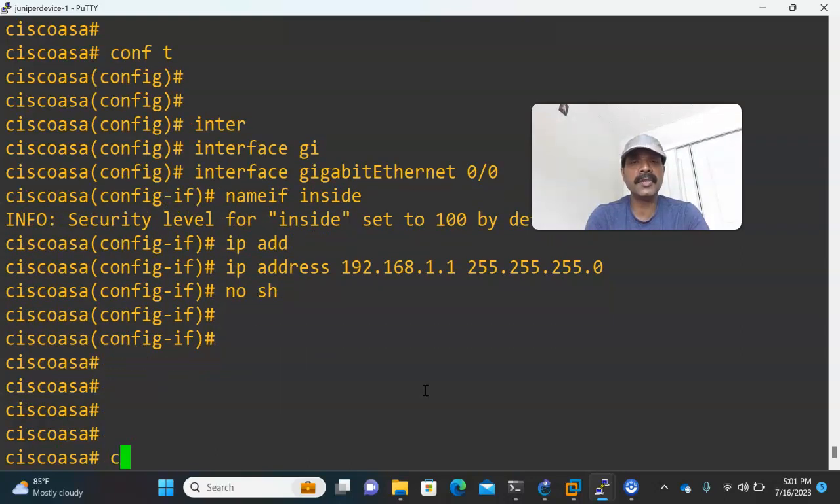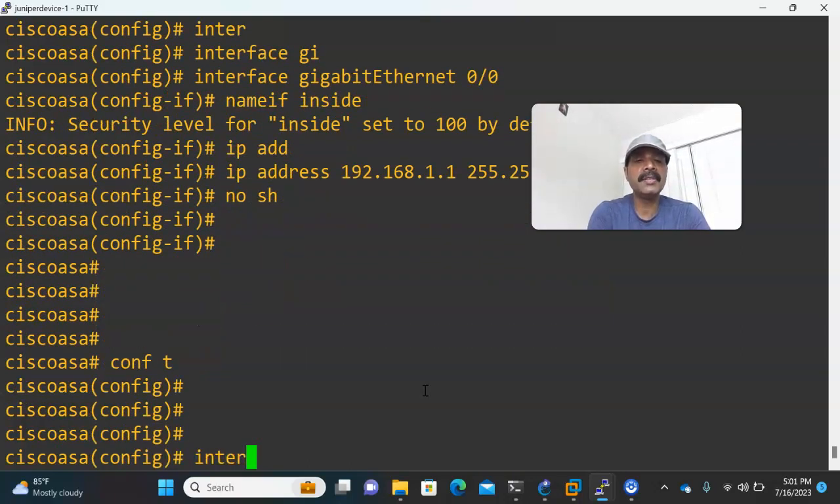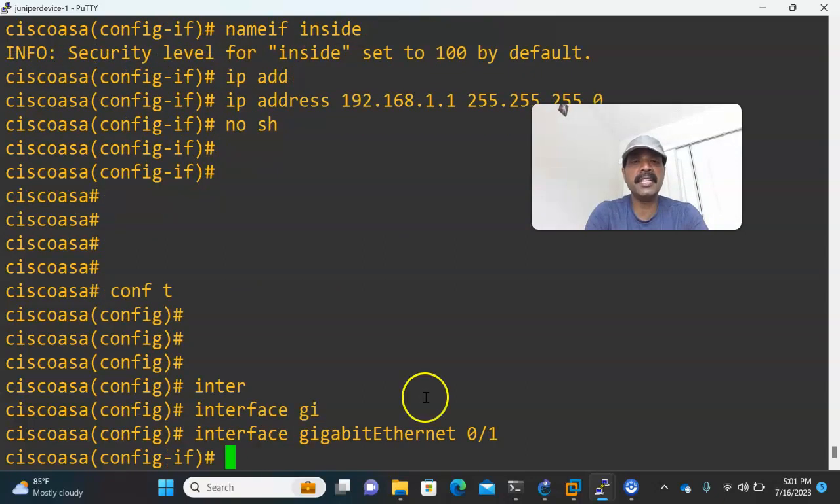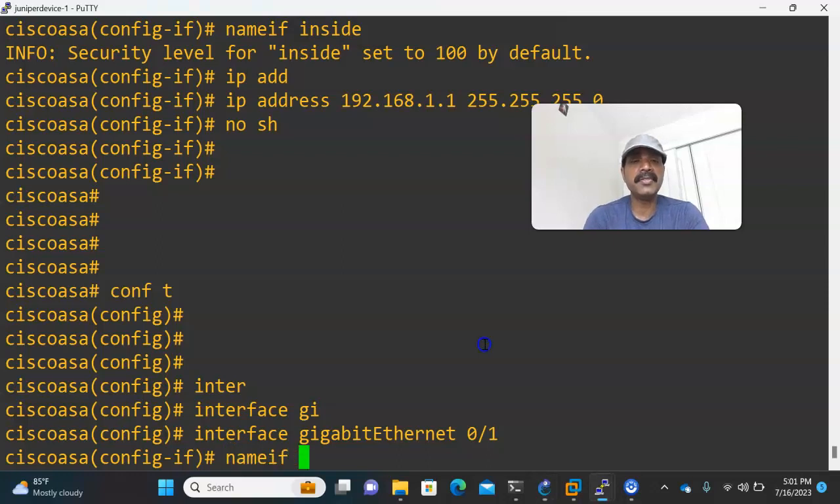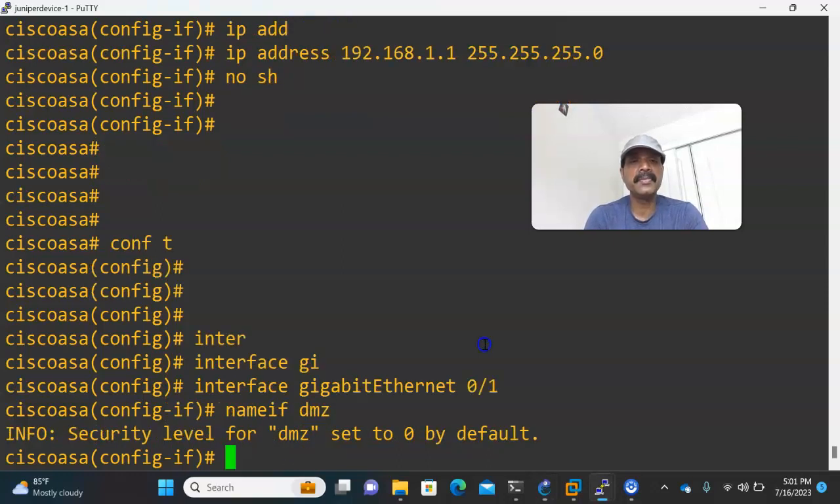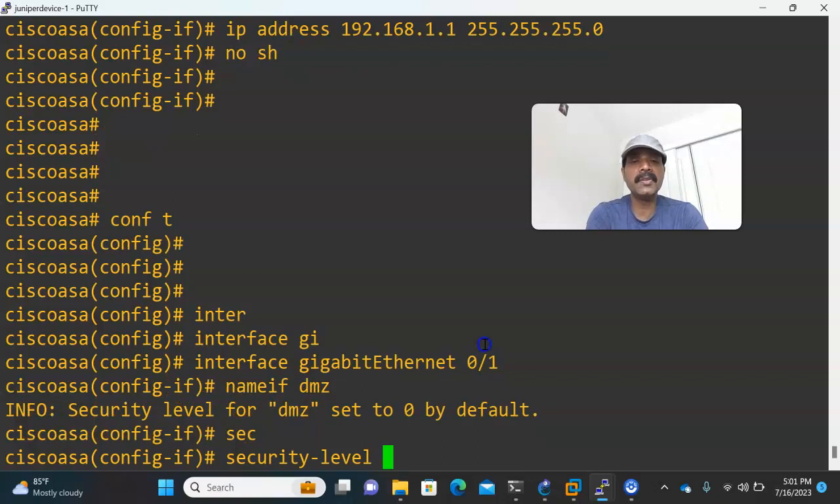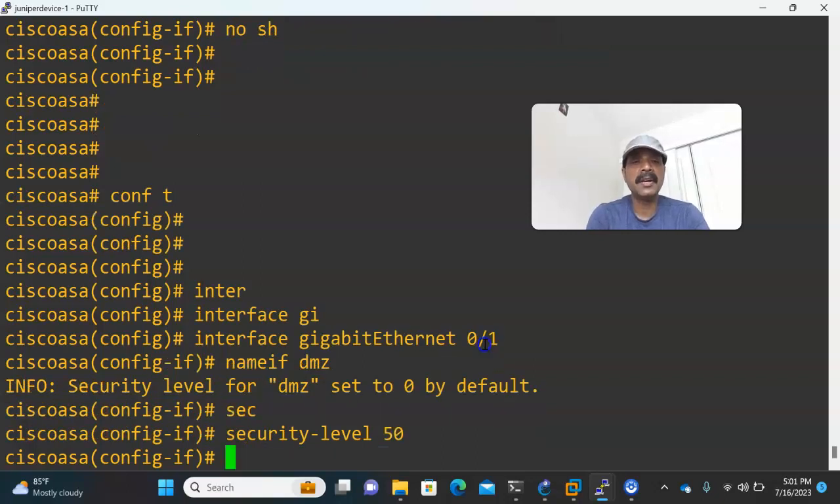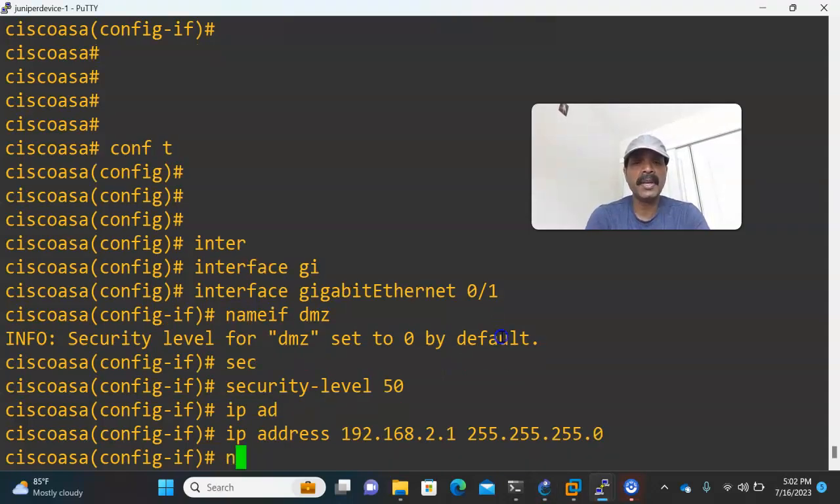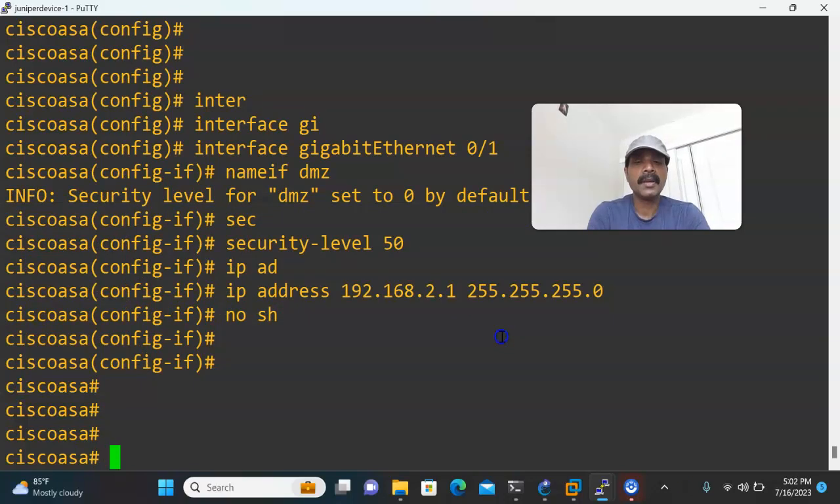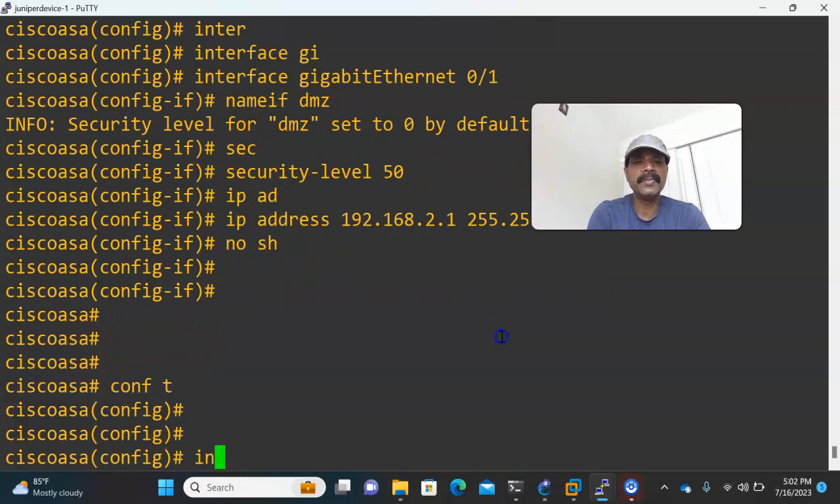Let us do a no shut, and let us configure the second interface, which is in the DMZ zone. Let us name the interface: nameif DMZ. Let us change the security level to 50 as per the architecture, and assign the IP address. The IP address is 192.168.2.1, 255.255.255.0, and let us do a no shut.